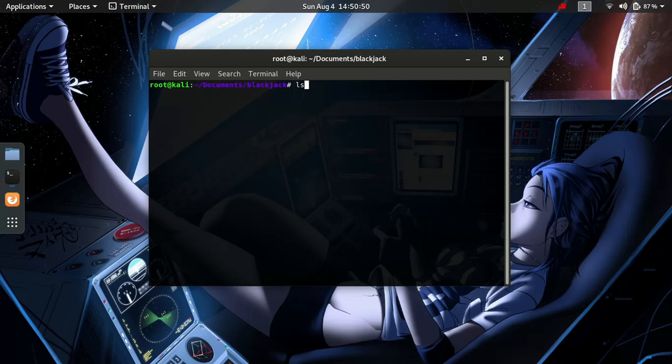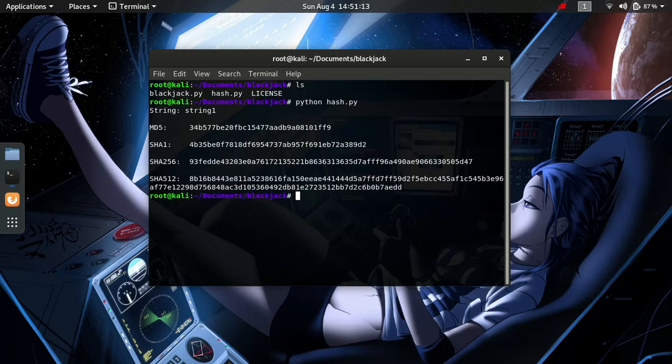Let's go to the directory. Alright, so as you can see we have three files. The license, which I'm pretty sure is the GNU license, hash.py, and blackjack.py. Now with hash.py you can basically hash strings. Let me show you how that's done. And you type whatever you want. For example, I'm gonna type string 1, and it shows you the MD5, the SHA-1, the SHA-256 and the 512. I'm going to get the MD5 one, obviously.